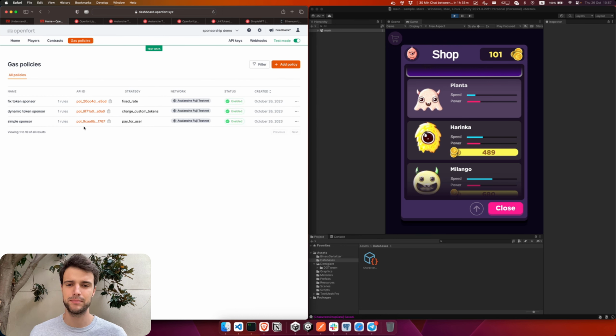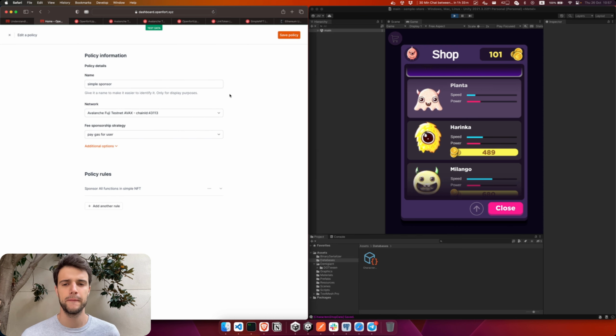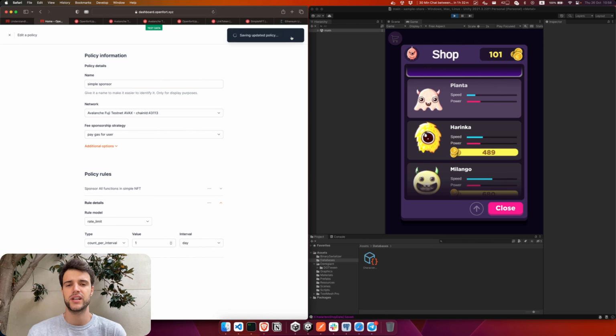In our gas policies, we can explore the three different gas policies that we used. Here you can always explore the different costs of the transactions. OpenFort also has a policy rule model that allows you to set limits on how much gas you are willing to sponsor. So you can, for instance, set that you only want to sponsor one transaction per day, and then this policy can only be used to sponsor one transaction per day.